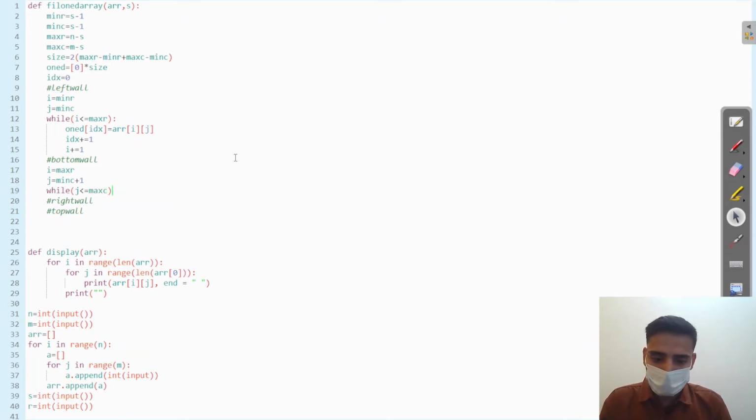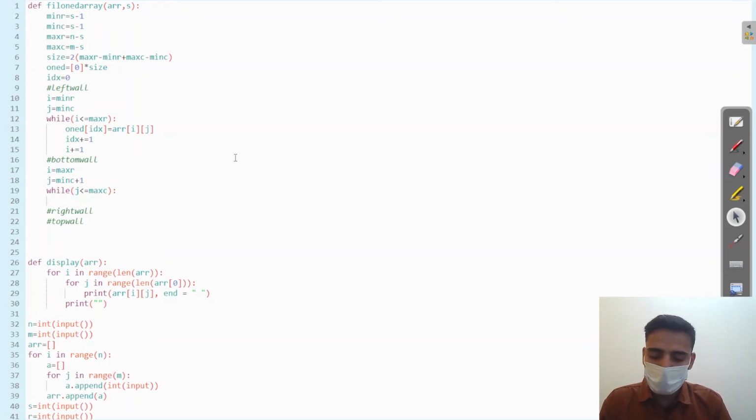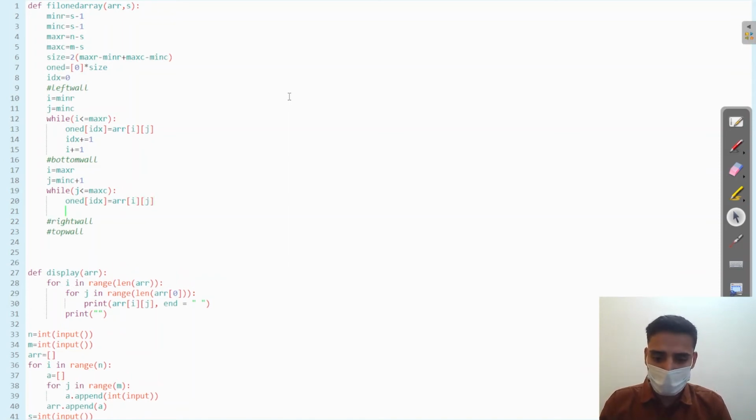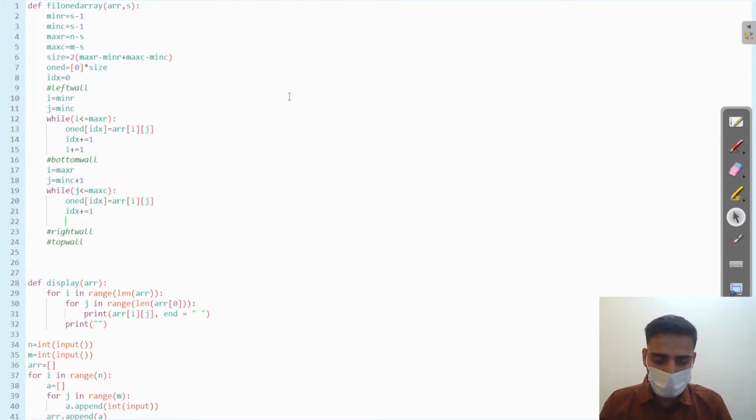So what we are going to do, again we will fill the 1D array with I and j. Done. Again we will increase the index by 1 and the value of j by 1. This is done for the bottom wall. Now for the right wall, we are going to handle it.